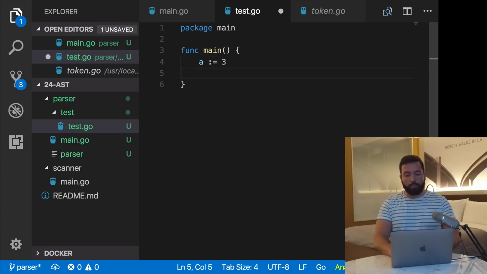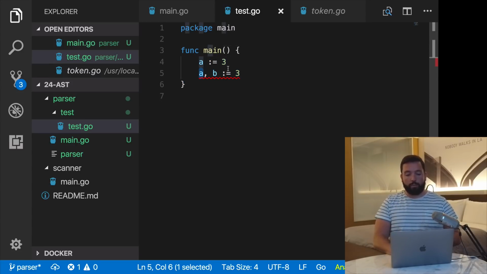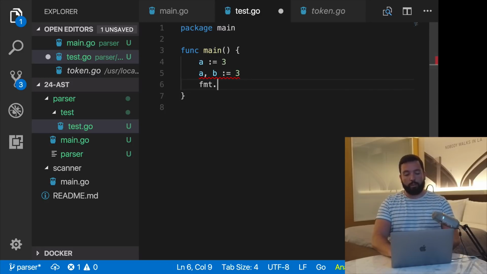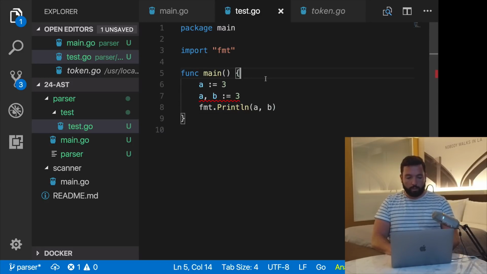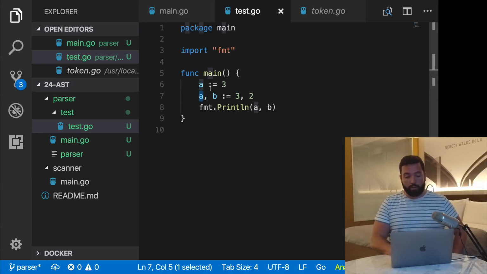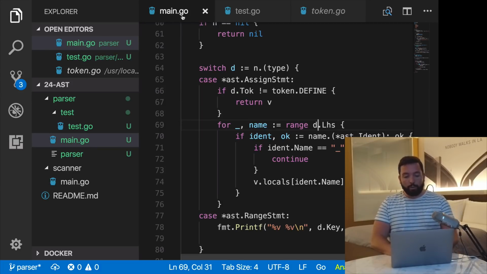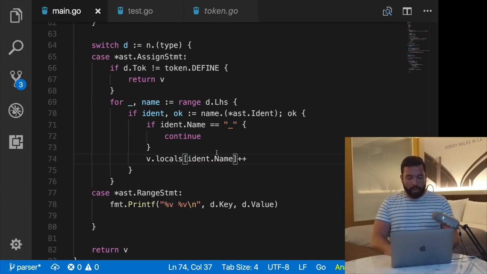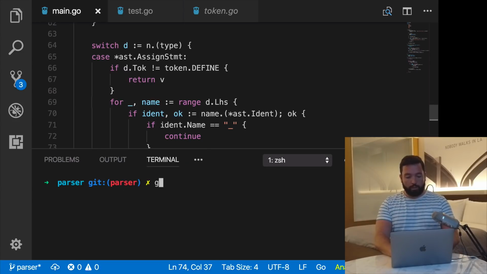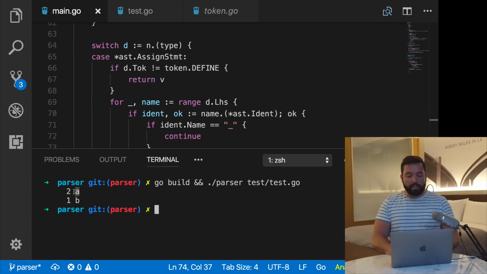So if you do a equals 3 and ab equals 3, what we should see is that a is declared only once, because here we should not count it because it's already been defined before. In order to make it actually compile, let's use AB. So these, 3 and 2. Okay, so this one is a declaration of A. This one is not a declaration of A. It's just a statement. It's an assignment. So how do we check the difference between those two? Right now, if we run go build and parser over test.go, we'll see that A is declared twice.